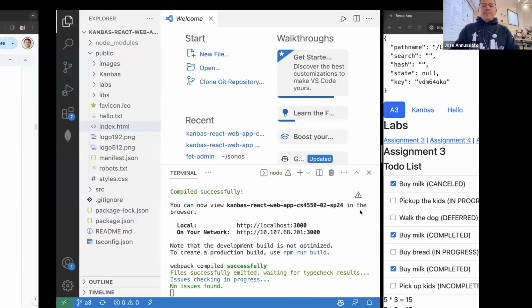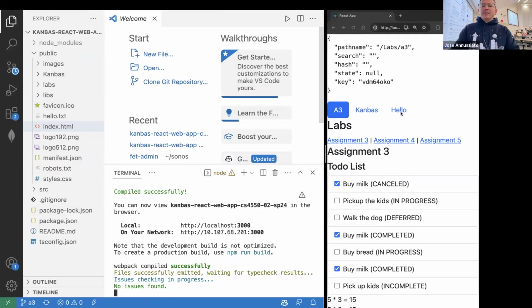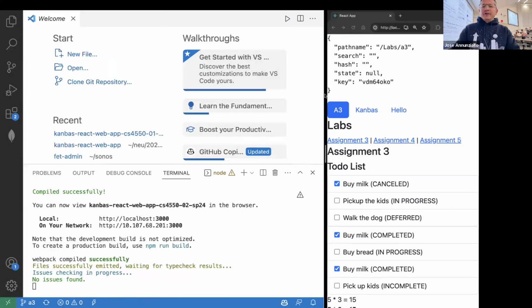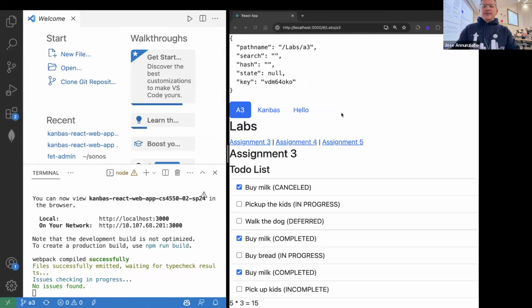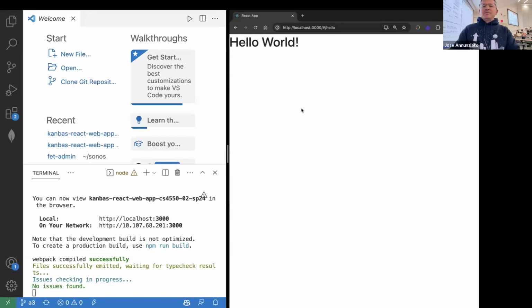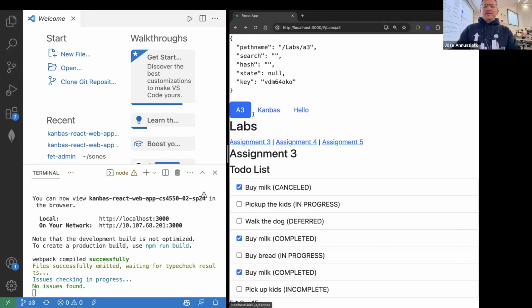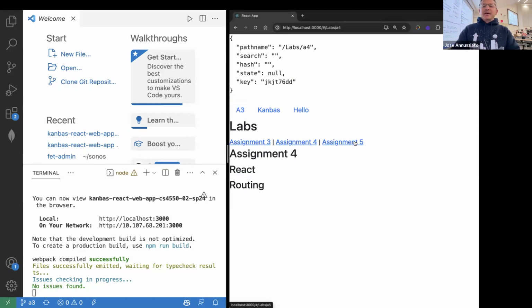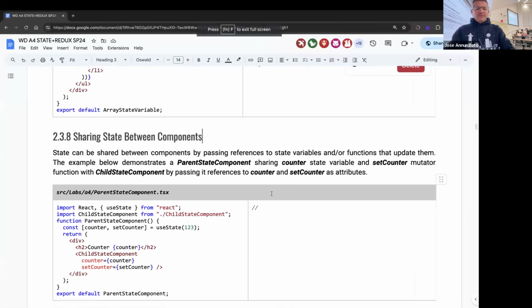So these are the labs that we've been playing around with. We had Canvas, we had Hello, we had the labs. And assignment 3 was the default, and then we had left assignment 4 as a placeholder. Okay, so let's get started with assignment 4.